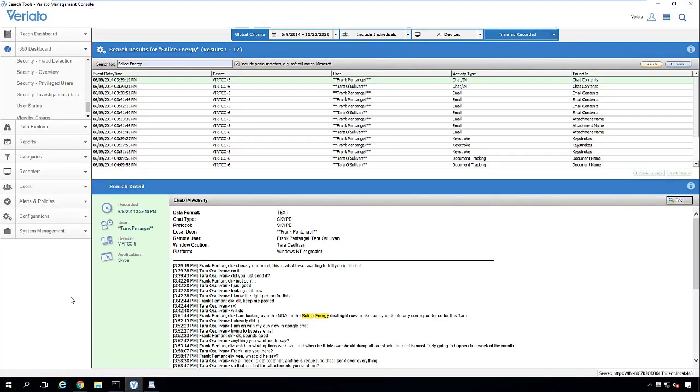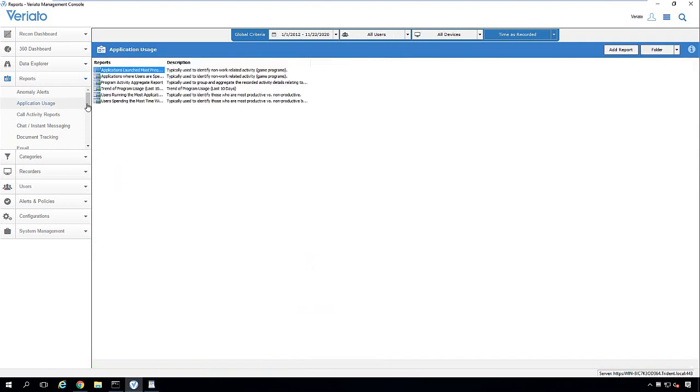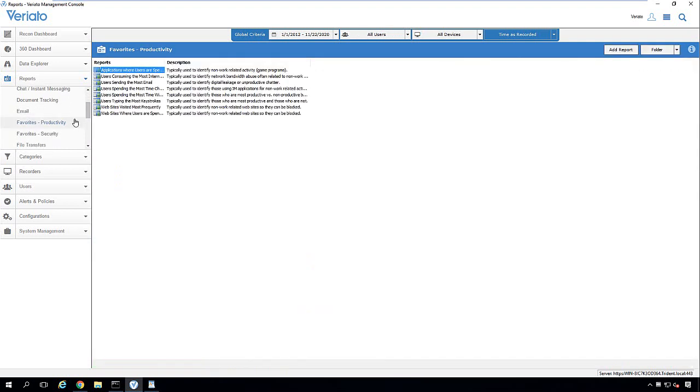Now we're going to cover reporting. So under the reports button, this is where you will find all of the canned reports. There's 85 contained in these folders that I'm scrolling through, much like the quick view charts and dashboard. Depending on what you want to run a report on, like application usage, there's some good ones in there, productivity. You can modify all of these.